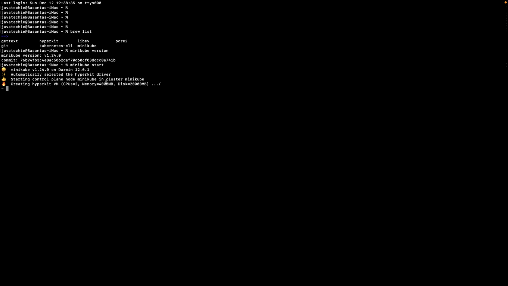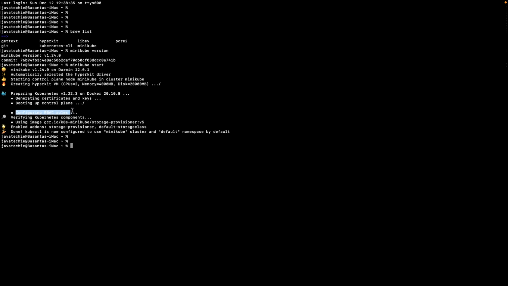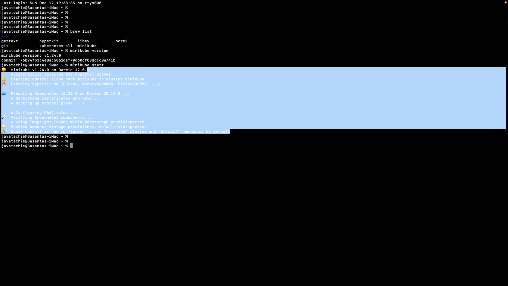Starting control plane node minikube in cluster minikube, creating hyperkit VM. This is where the memory allocation happens. Preparing Kubernetes, then generating certificates and keys. It will do some inbuilt steps to start the minikube. Putting up control plane. You can see here, it started the minikube.